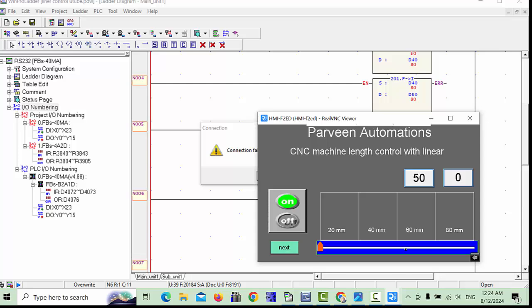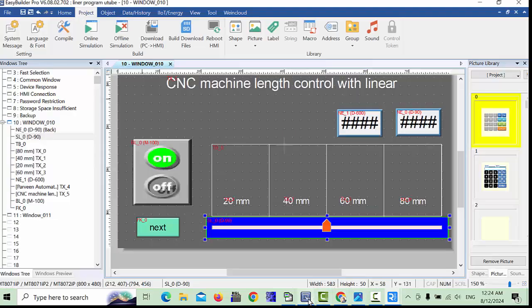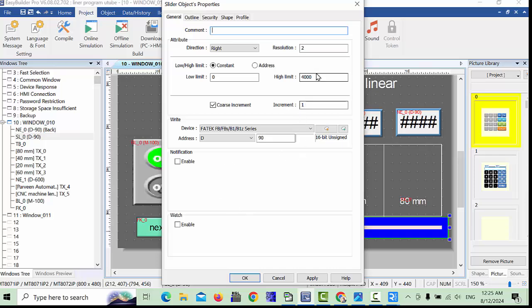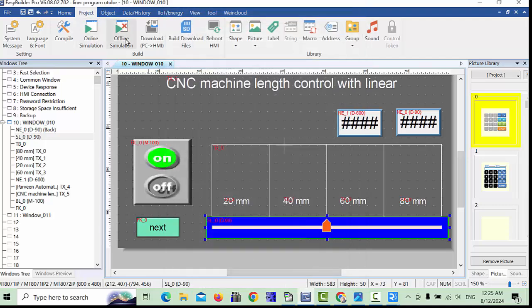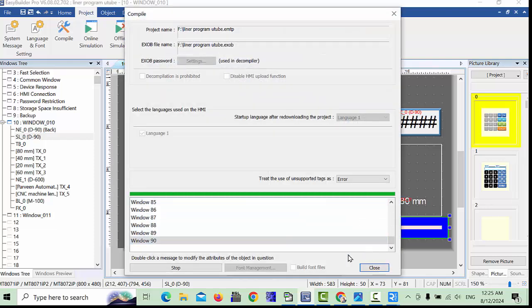Go to the PLC again. We have to change this one. What's the problem? D90. This value, the high limit, we have to change this 90. This is our mistake. Click OK again and download to the HMI again.